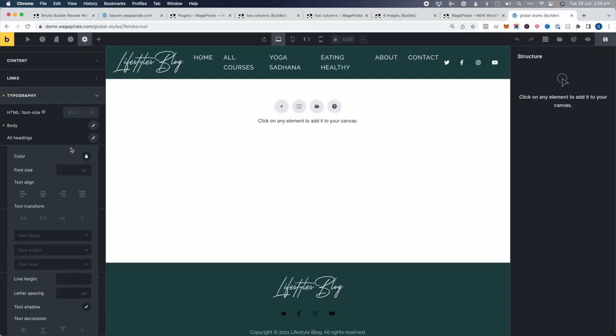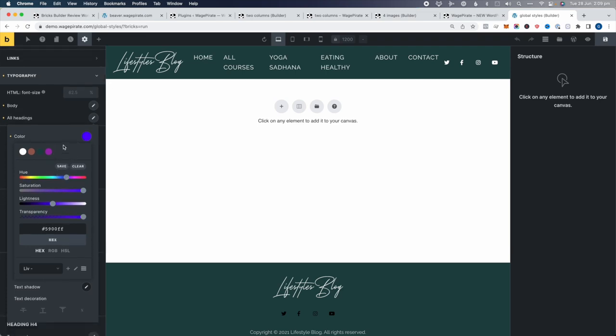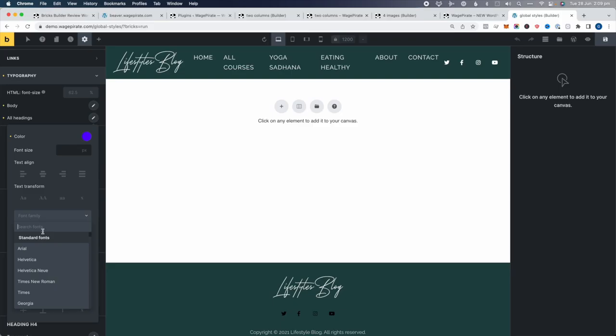And then for my headings, I might choose the color. And let's just make all the headings on my website a purple color. Okay, like that. And then I'm going to change the font family. And I'm going to choose Oswald. Again, just a really unique font so we can see what we're doing here. So I'm going to leave it like that. Okay, so I've set the text and the headings for my entire website here.